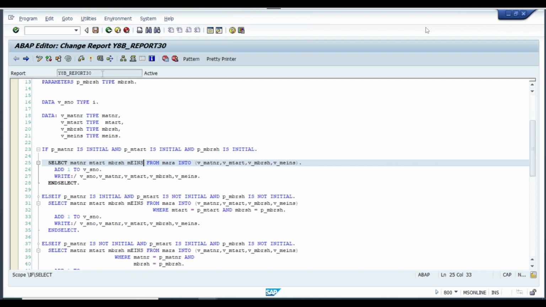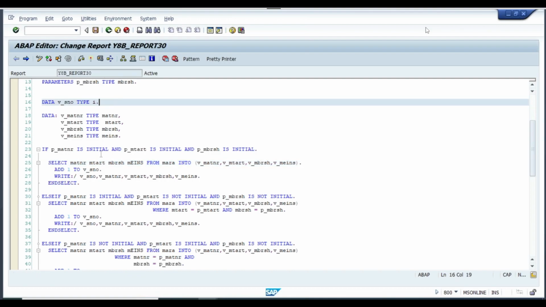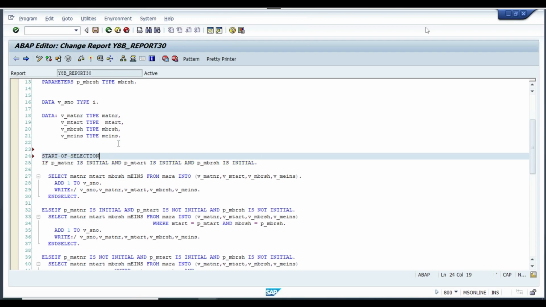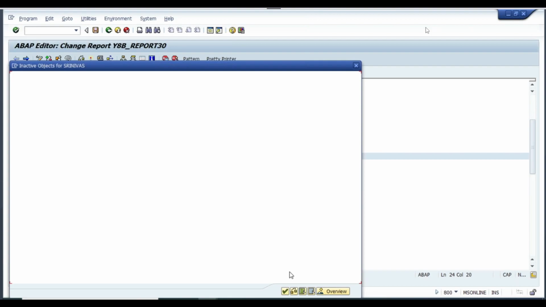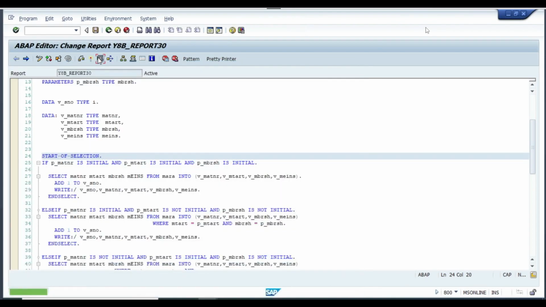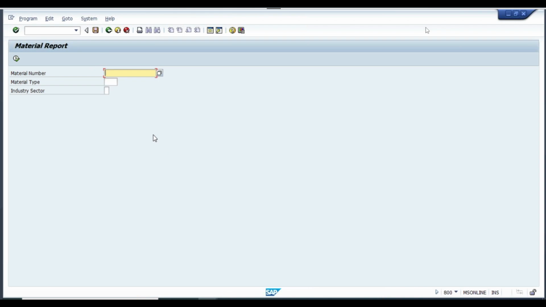So now negative cases. Now, what is positive cases? We'll do it in start of selection. Start of selection. Activate. So if I give correct input, I'm getting the correct output. Example, if I give FERT, it will give me all the products which are related to FERT, finished product. Execute.